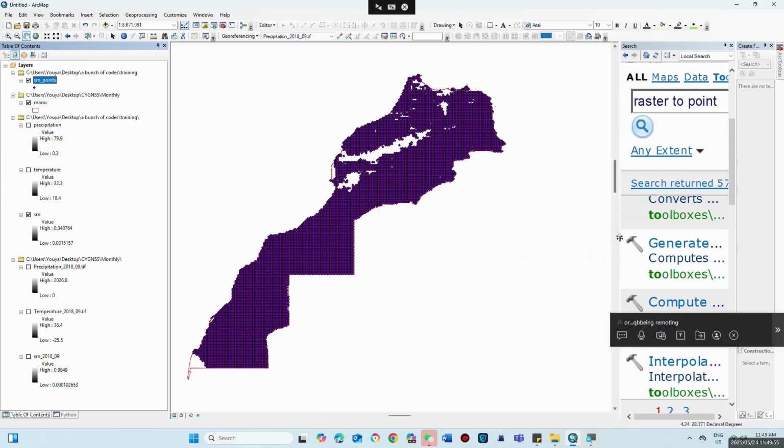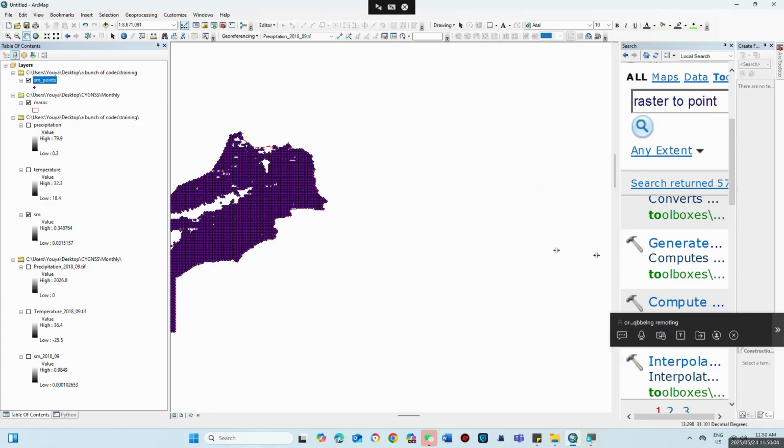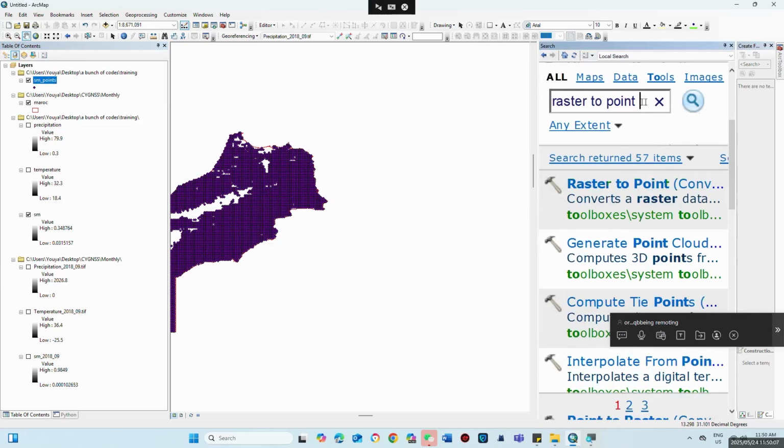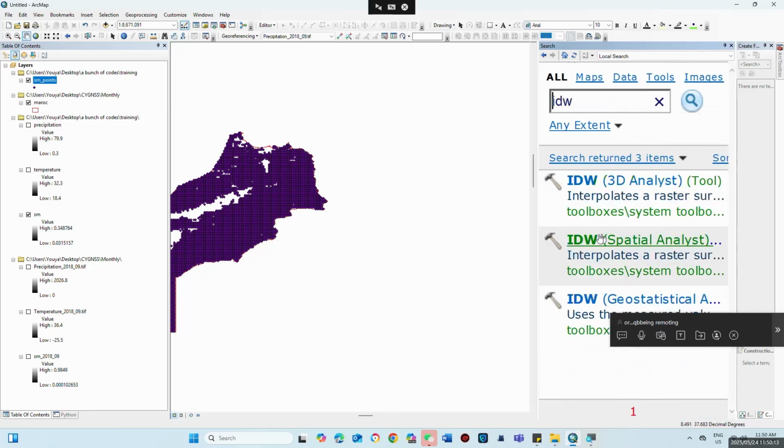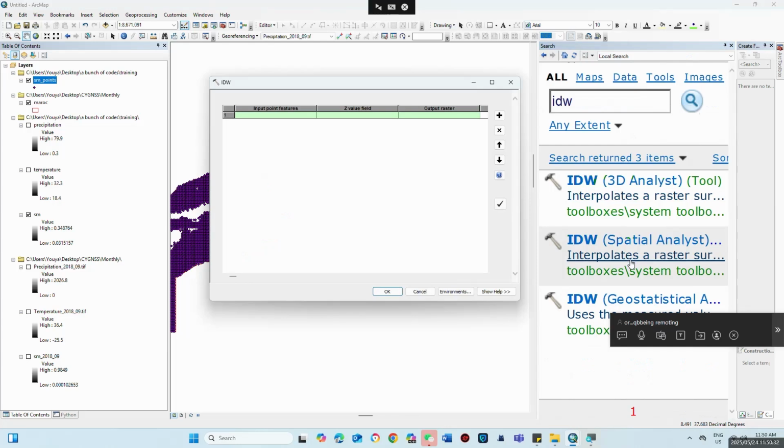The next step is called IDW. So we're going to search for it on the search bar. IDW spatial analysis, okay? Same way, right click, batch. IDW spatial analysis, okay?